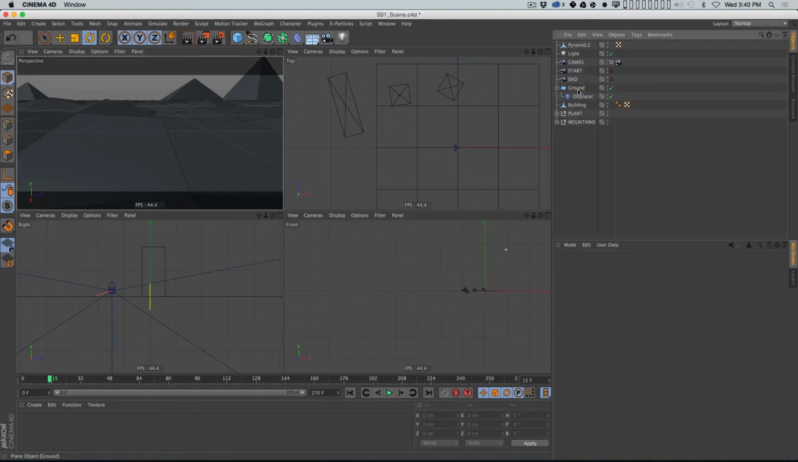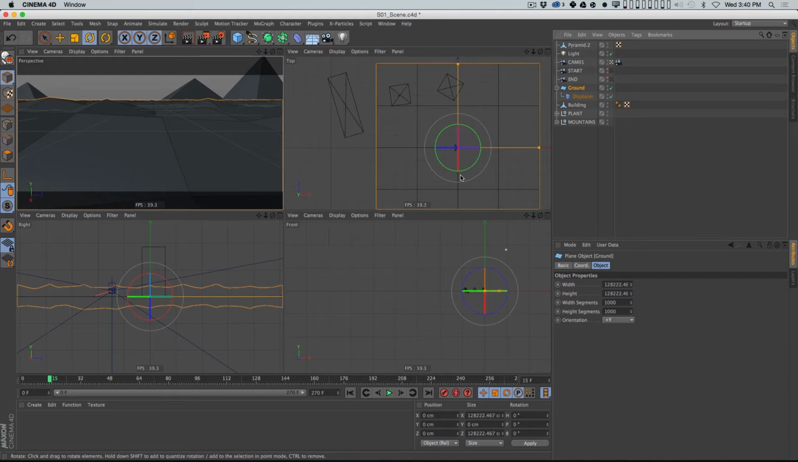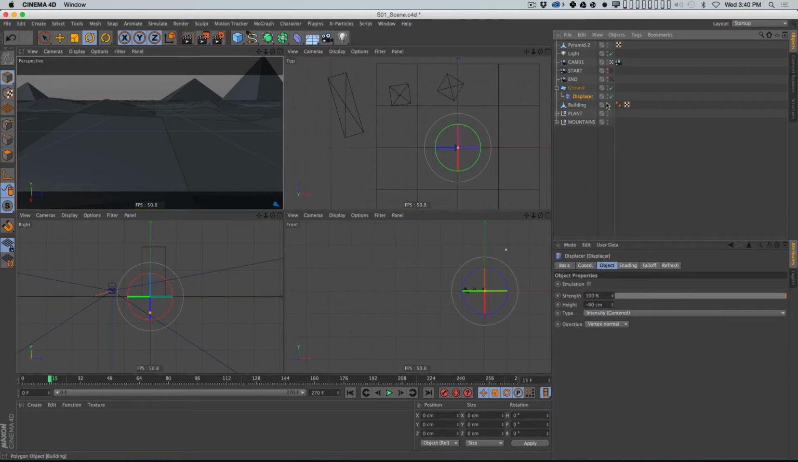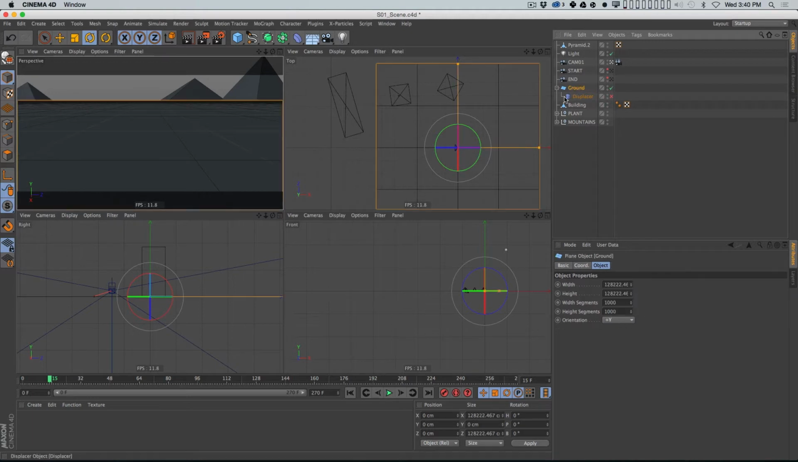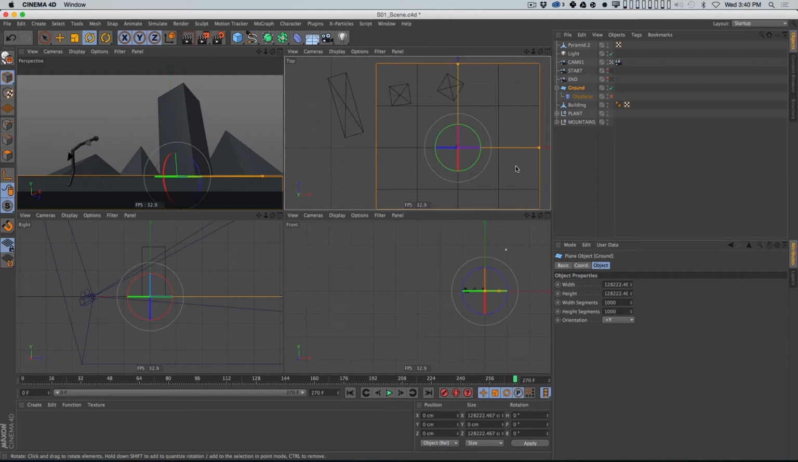So what I'm going to have to do is kind of on a shot-by-shot basis figure out how big this ground needs to be. So let me just turn the displacer off for a second, and let's take the ground here. And what I'm going to do, let's go to the ending here, okay? And let's just scale this sucker down. Let me turn the width segments down to like 200 and the height to 200, okay? So we're not killing Cinema 4D here.